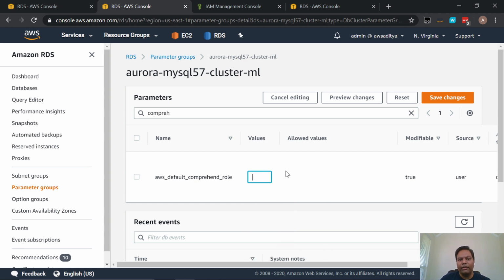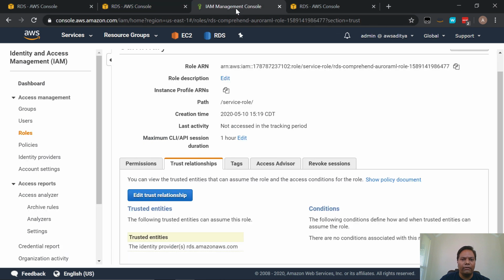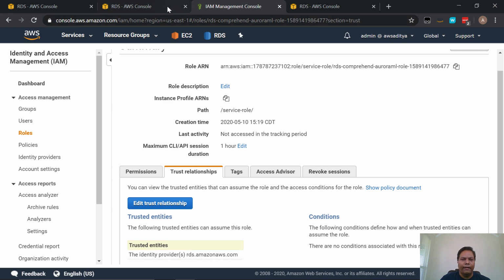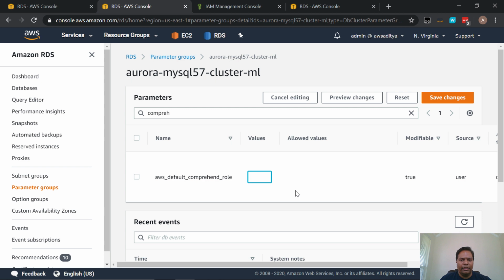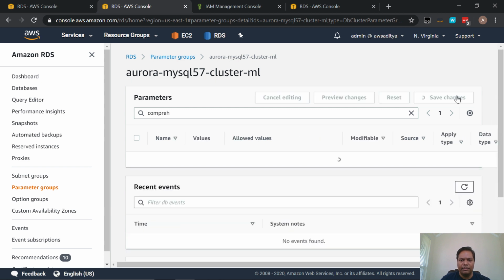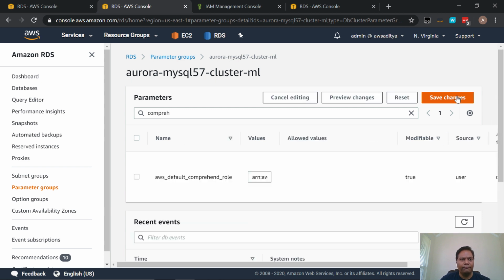So we can quickly get that value from our IAM console. It's open right here. You're going to have to look at the role ARN and then copy the role ARN, and then just go back to our parameter and paste it, save changes, and you're good to go.